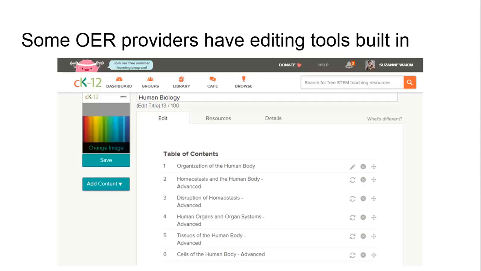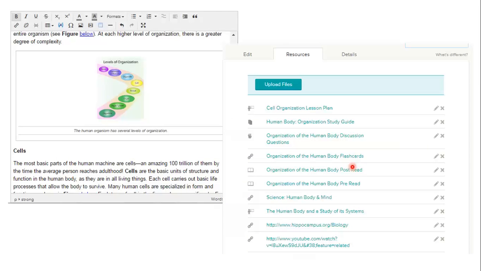In some cases, OER providers have editing tools built right in. And for those, that may be your most direct route for curation. The example here shows the table of contents for a textbook, and I can change this by moving chapters around, deleting chapters, or editing them. The editing tools are quite intuitive. However, they don't provide a lot of formatting options, and they can be a little bit clunky.